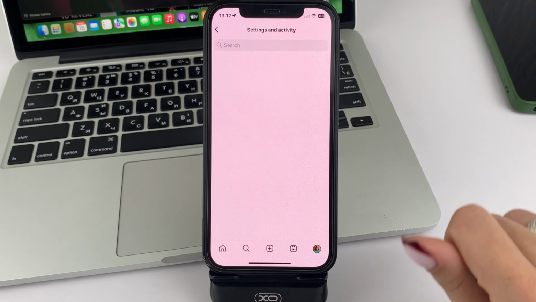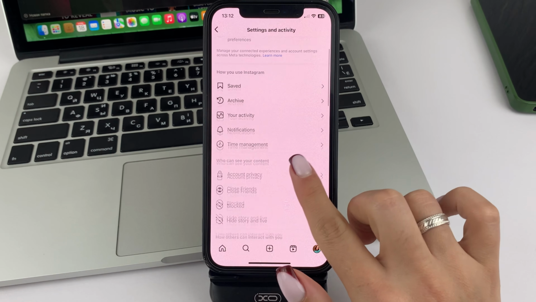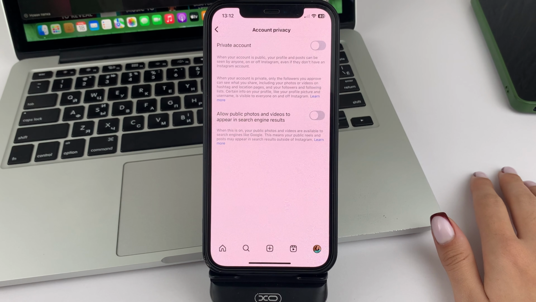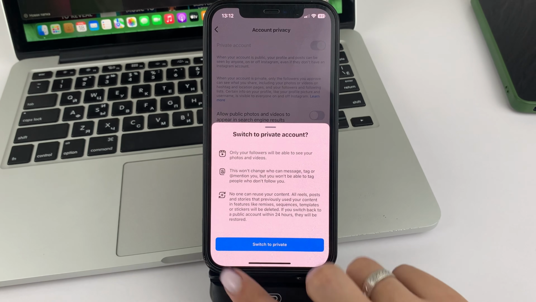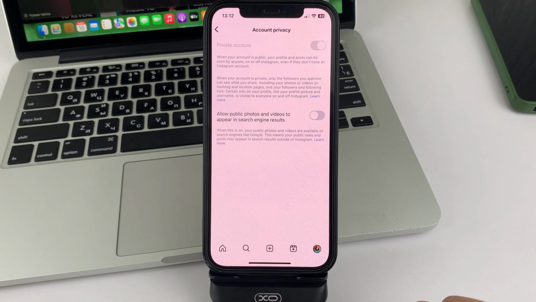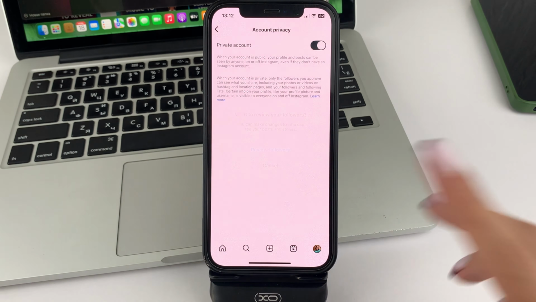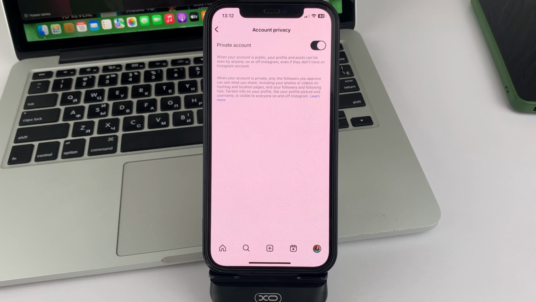Then you have to click on the three bars and then select Account Privacy. And now click on the very first option, Private Account. Now friends, you will need to confirm your action at the bottom. And then, friends, your account will become private, which means that you will no longer be able to be followed by anyone else.